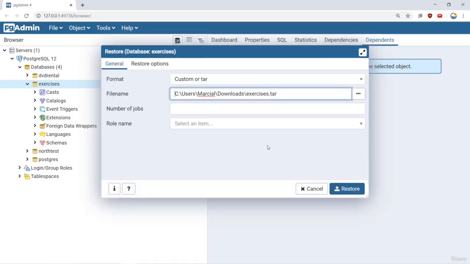If you have any issues, especially if you're on Mac OS or Linux, with these three buttons, just manually type out the full file path. You can easily Google search how to find the full file path for any file on your computer.